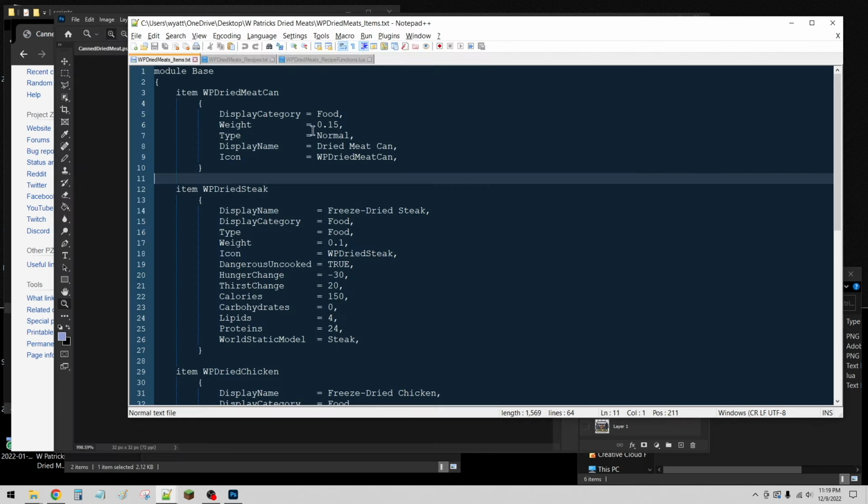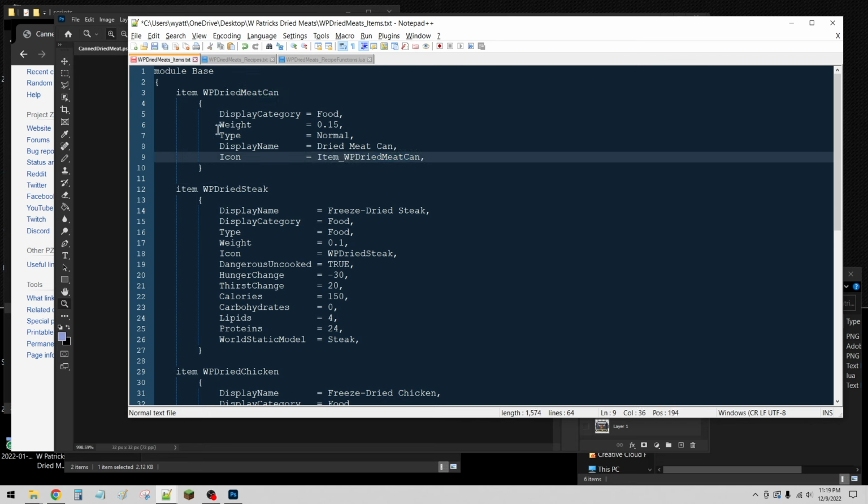You don't want to put it here. You don't want to make this say item, because when it sees that it's an item, it's already going to place this bit of code in when it tries to find the icon. So just keep that in mind.